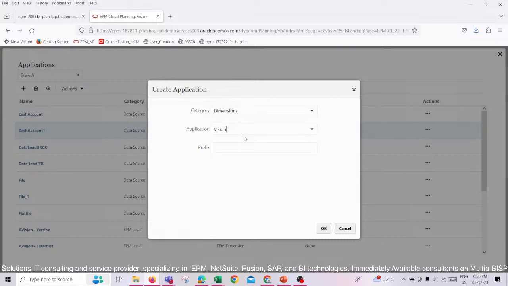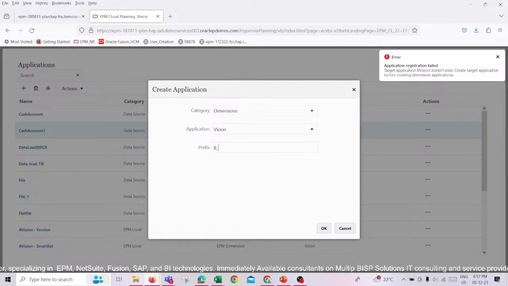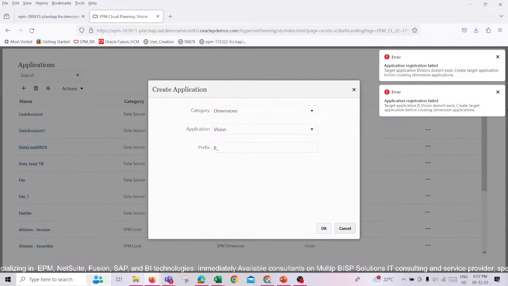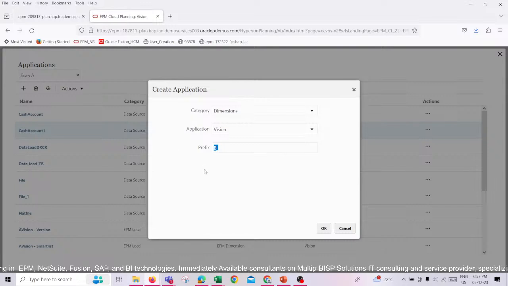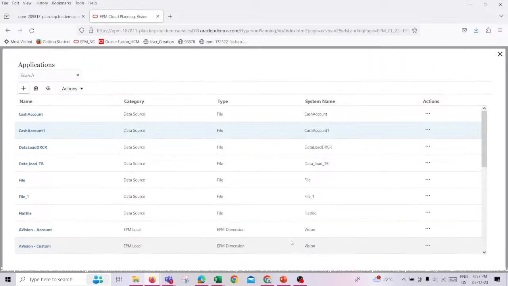I will select the application as Vision, because I'm working in Vision. If you want to give a prefix, you can. If you don't want to give a prefix, you don't have to. It is up to you. You just need to remember that whatever target application you have made, it is there in the system, and you know where it is. Click on OK. There must be some error which it has been creating since morning. Okay, let's not give a prefix. Let's try it without prefix. Okay, without taking a prefix also, the application is successfully registered. Due to some error it was not taking the prefix, because when I tried first, it had taken it.